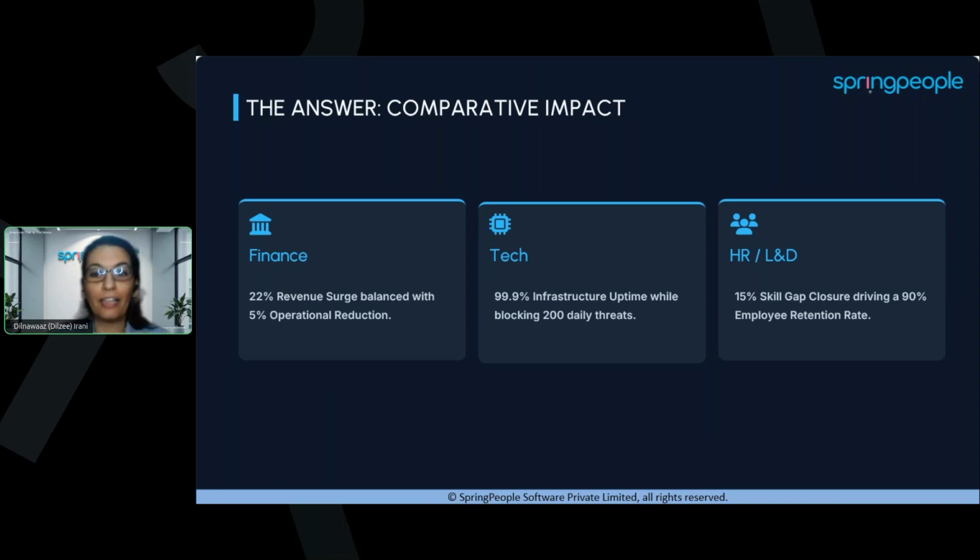And L&D or HR, 15% skill gap closure with a 90% employee retention rate. Now you see today in our world, with the impact of having a lot of information available makes our attention spans really short. When you have something which is as specific as this, it forces a person to pay attention to what you're trying to say, because you're not trying to give a full story right now with a small impact statement. You're trying to give them a real version of the entire presentation. This helps them make connections mentally.